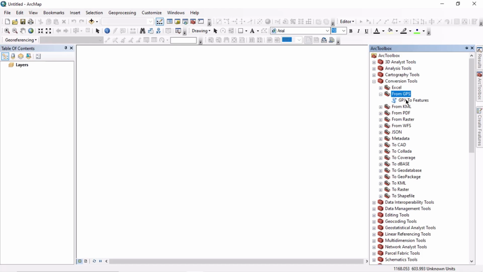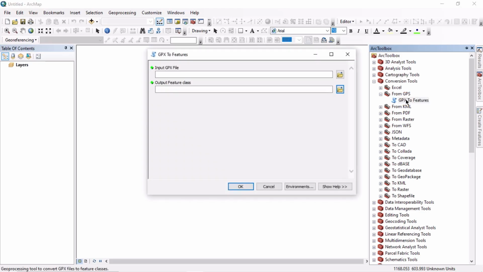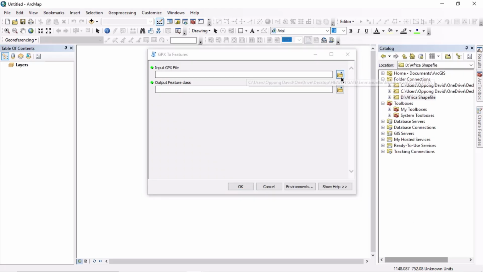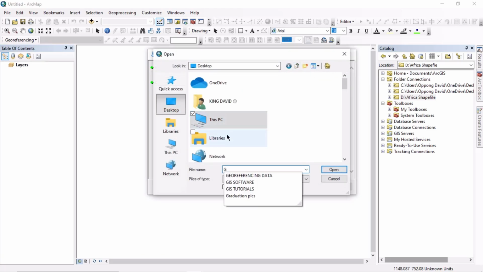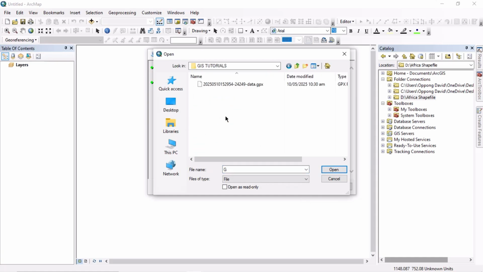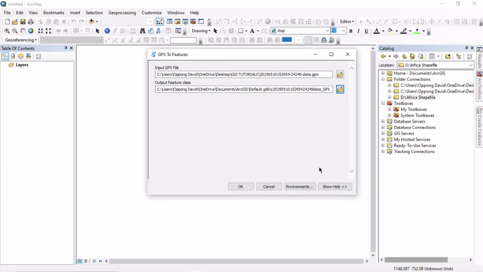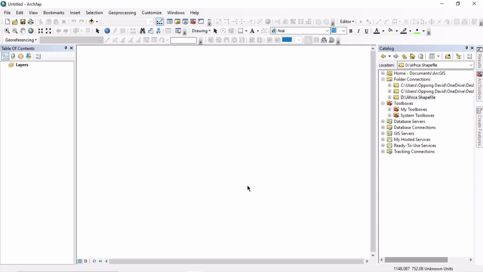and then you double click on GPX to feature. So here you input your file here, you click on this, and then you find the file. So mine is here. Now I'll click on this. I'll then go to open, and I'm having it here. So I'll just click on OK here and wait for it to finish. You can see down here, converting it down here.